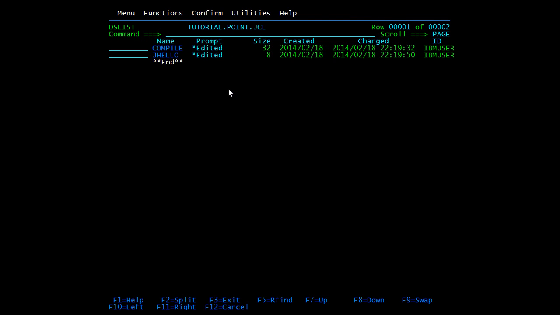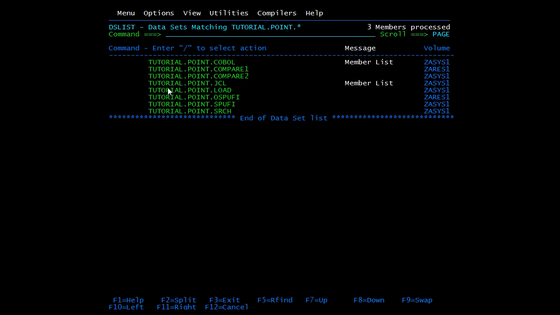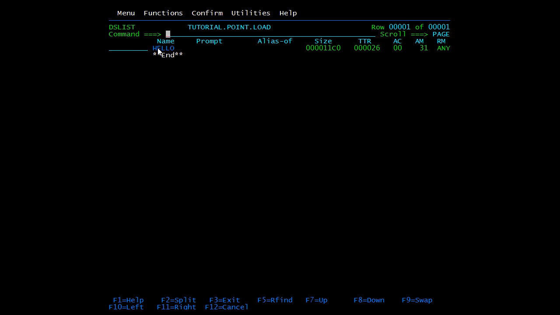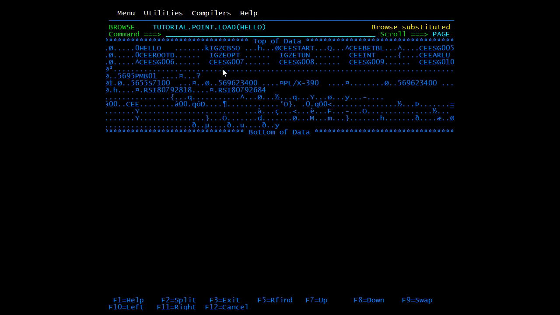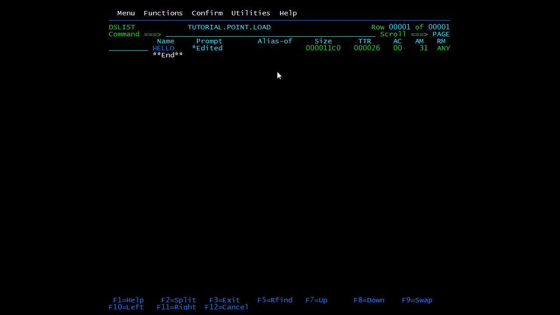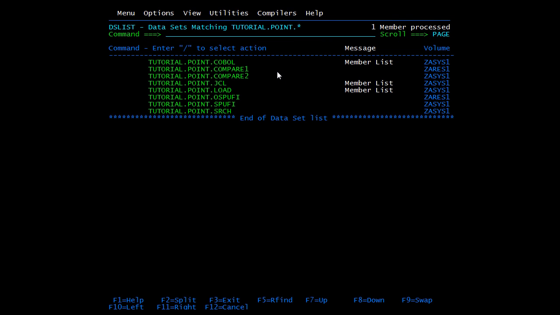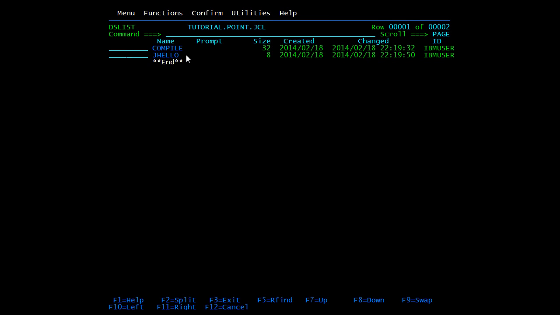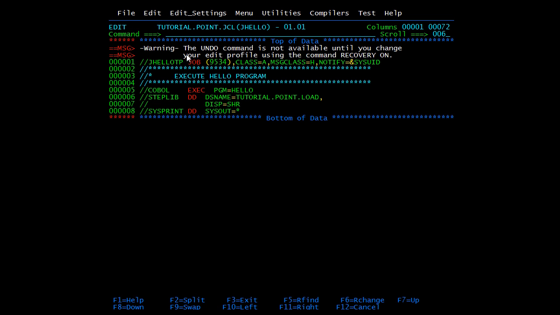So we'll check the load. So this is our load PDS. So we'll open it. So this is the load. This is in machine language. We'll use this load to execute the program. Open the JCL again. So JHELLO, this is the JCL to execute the Hello program. We'll open it and we'll submit it.